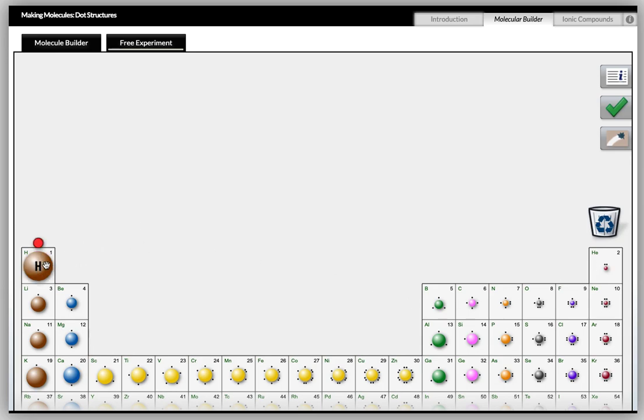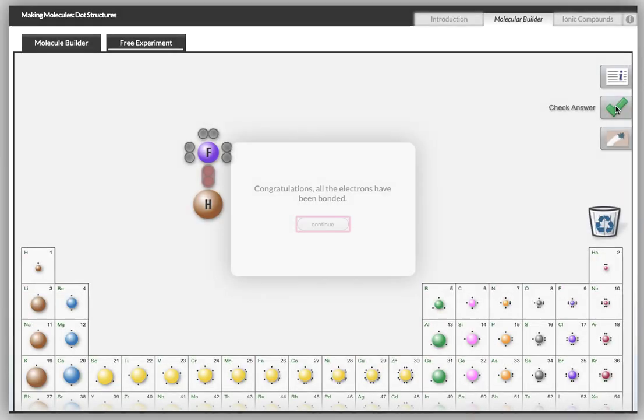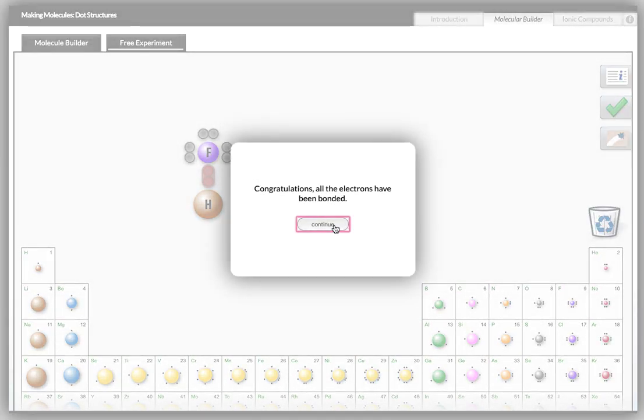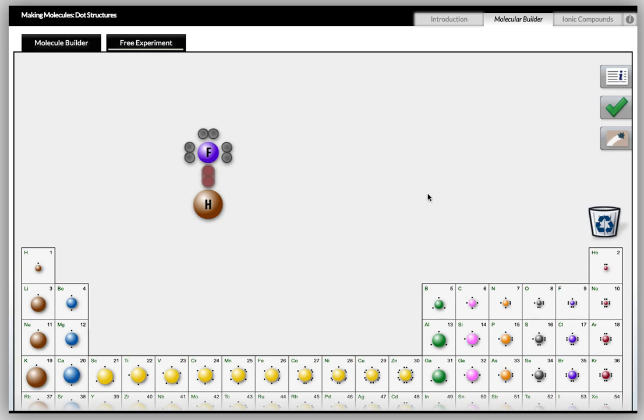So there was a hydrogen, so you just click on the element and it gives you one. And then I know I need a fluorine, so I click on that and I bring that out. And I'm just going to join those two together and make hydrogen fluoride. Now, I'm going to go check my answer. Congratulations, everything's been bonded. And if that's the case, I can screenshot that and put it into my prac sheet. And that's how you use the molecule builder.